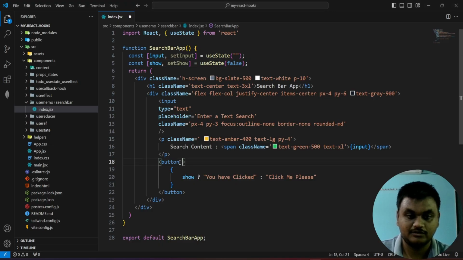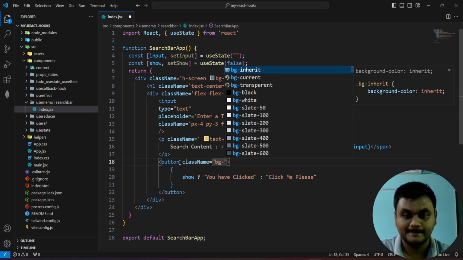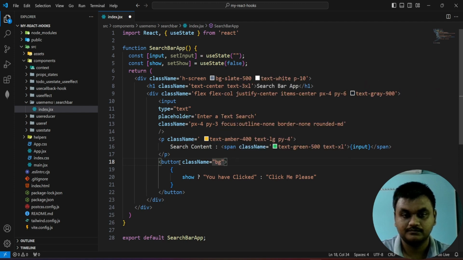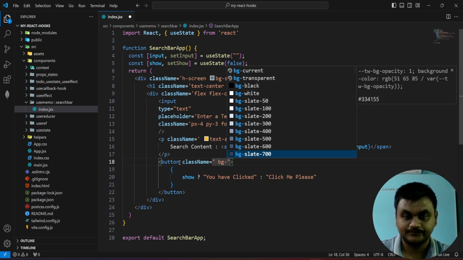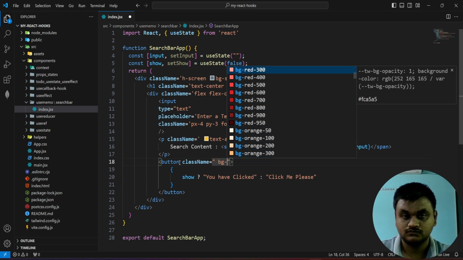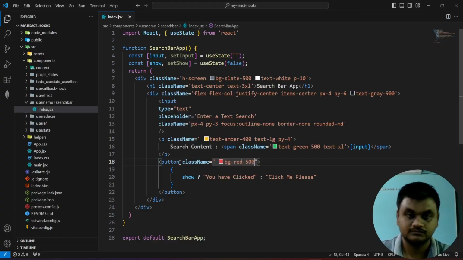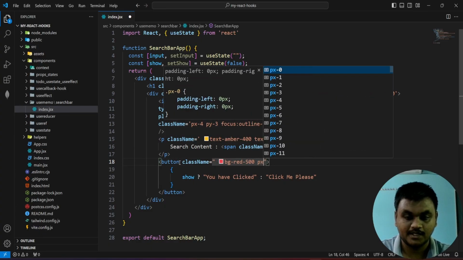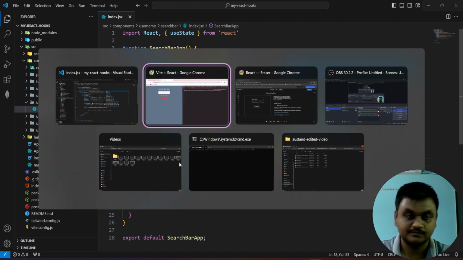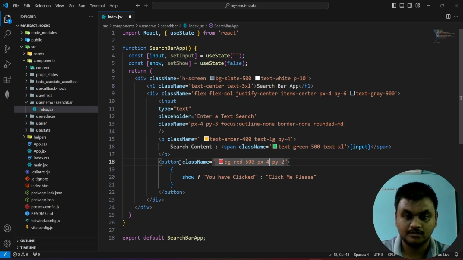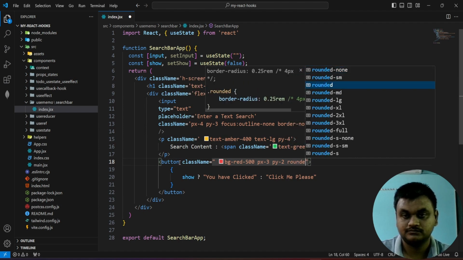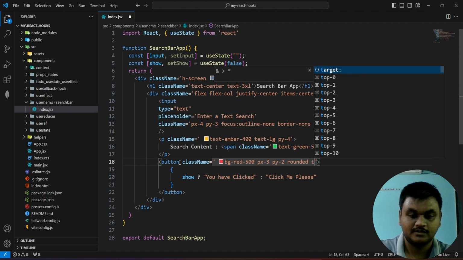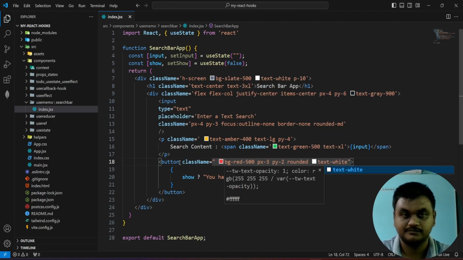Or if you want to make it like a button, background, padding x-axis 4 and y-axis 3. Rounded, text white, then take here text white.